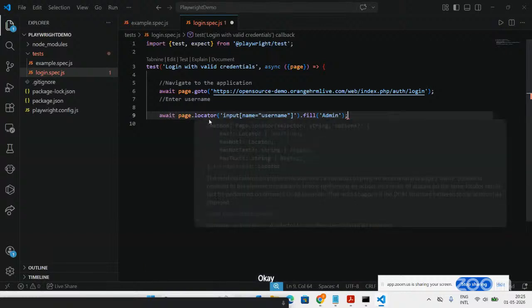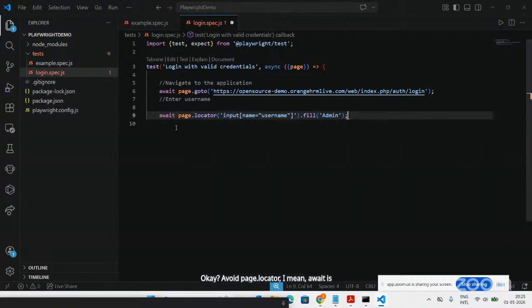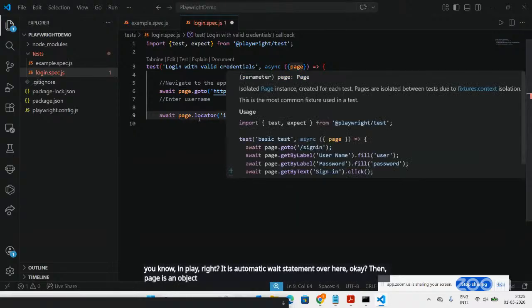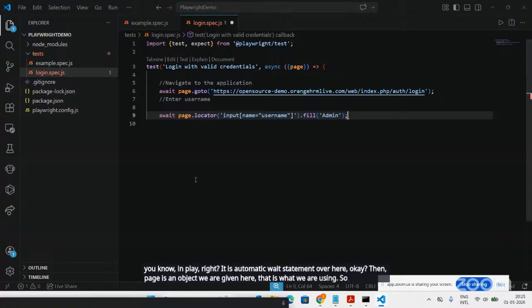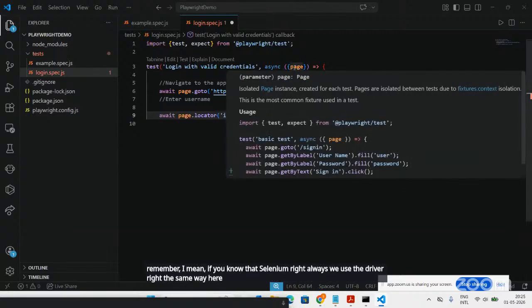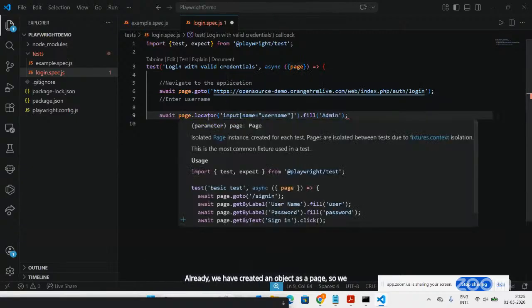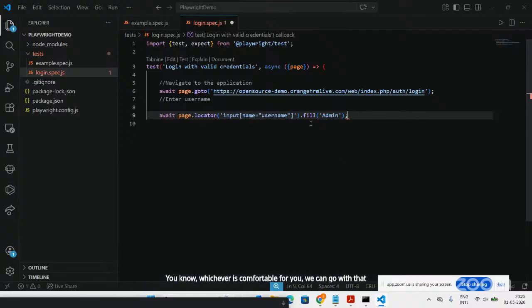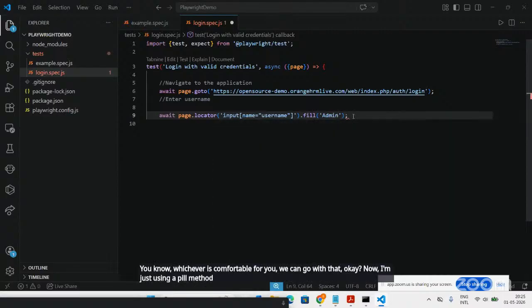Await page.locator. Await is always used in Playwright; it is an automatic wait statement. Then page is the object we have given here. If you know Selenium, we always use a driver; the same way here, we have already created an object as page. So we are using page.locator, and we are using the CSS over here. If you want to use XPath, we can do that also. You can go with XPath or with the CSS selector, whichever is comfortable for you. Now I'm using the fill method and adding admin here.